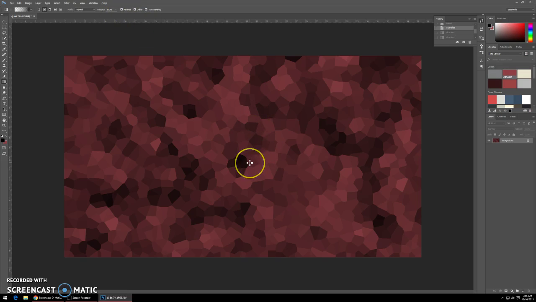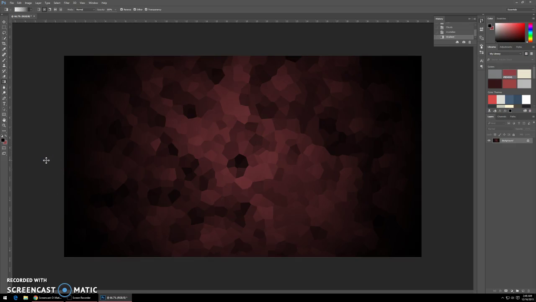Definitely have to use reverse, otherwise it will do this big black gradient circle in the middle of your screen, and you don't really want that. So you will start from the middle, and then you'll drag out to the edge, and there it gives you that radial gradient effect in one click as opposed to four.